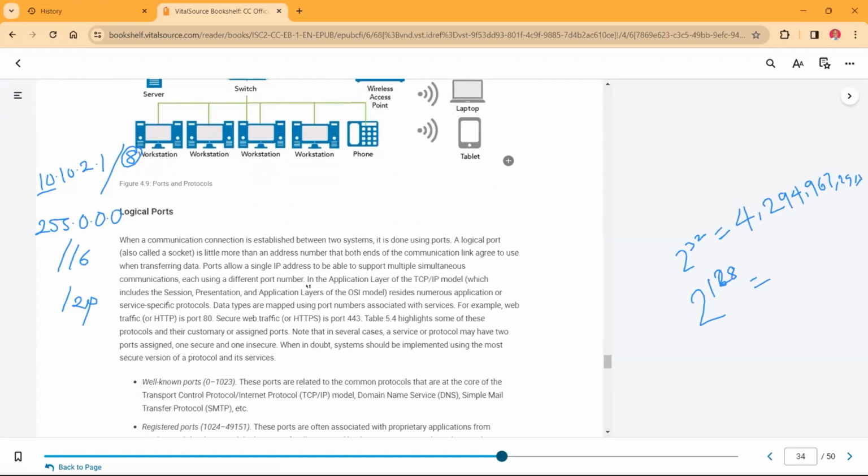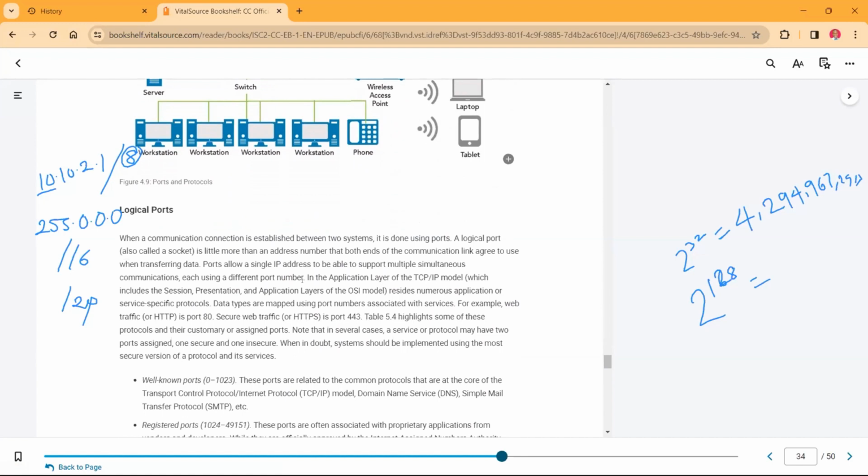So let's talk about logical ports. That one is a physical port. We can see it, and we can connect a wire to it. But with logical ports, when a communication connection is established between two systems, it is done using ports. You just connect to your email and you start browsing, or you start sending a message to another person without connecting a wire to that person, right? Like we send chats without connecting wire to the other people. So basically, we are using a logical port.